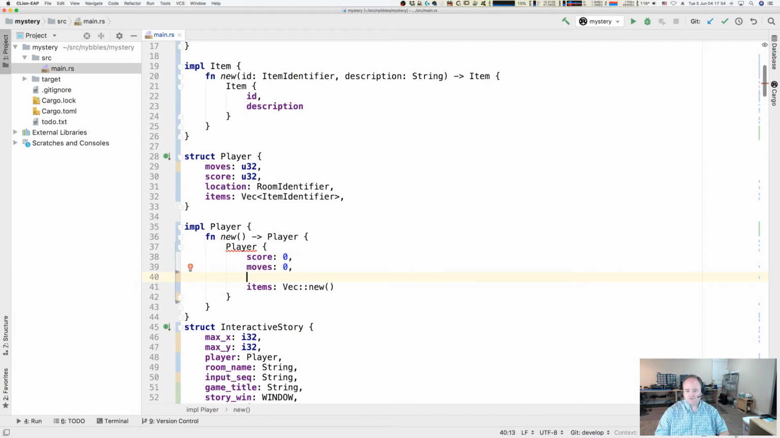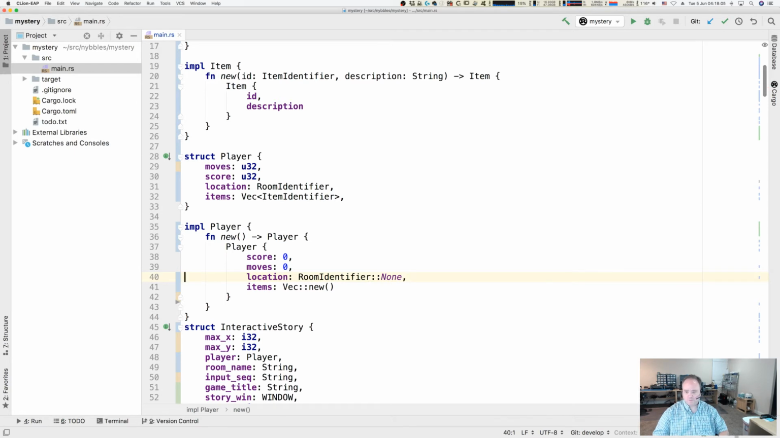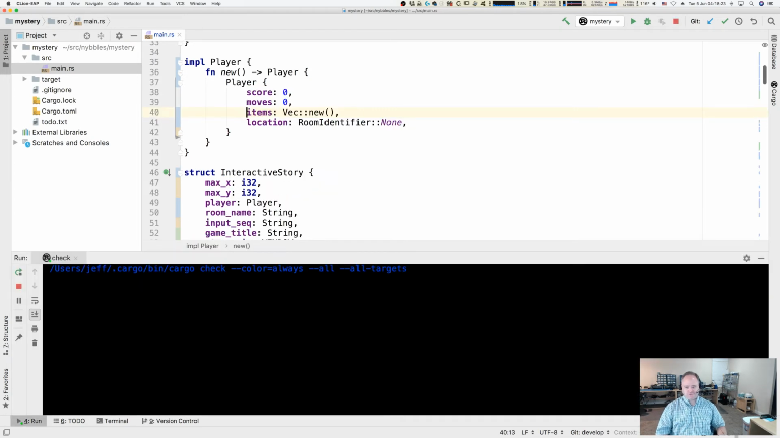Oh yeah, location is... so I'm going to set the player's room location to none for now, because that's like a next step in the refactoring. All right, so let's compile that, see where we stand.